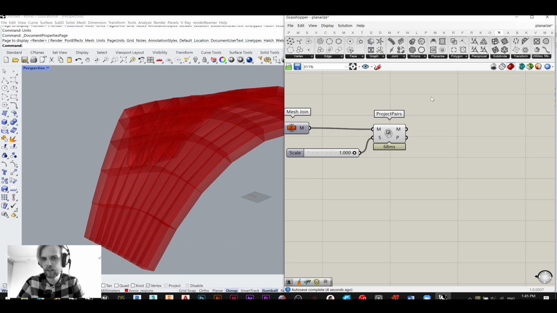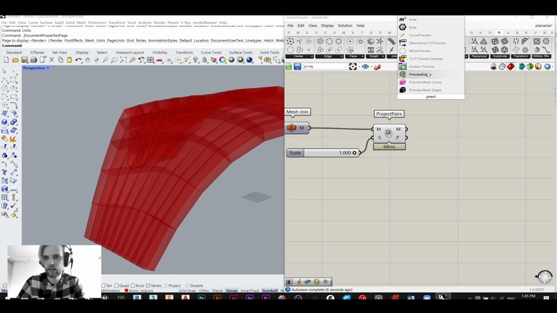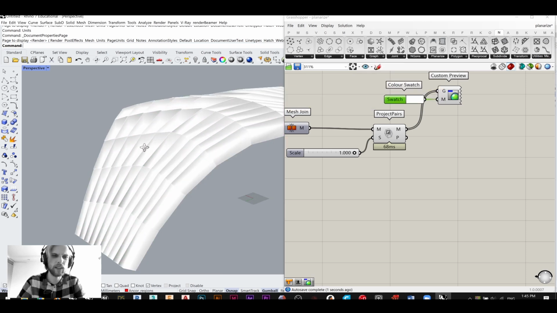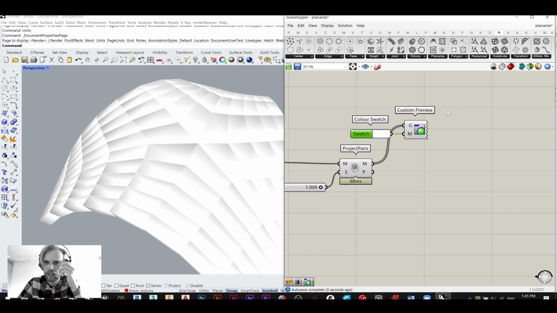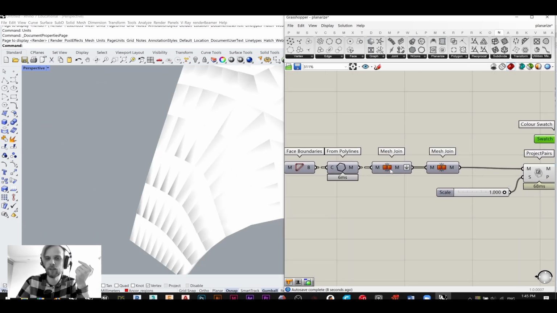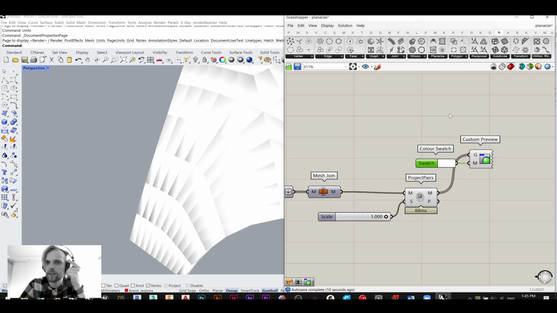Idea. Custom preview. Let's just look at it. Color swatch. Oh, it's welded. Ew. Of course, it's welded. So the preview is welded. I'll come back to this and explain what I did here. But first, let's make it pretty.